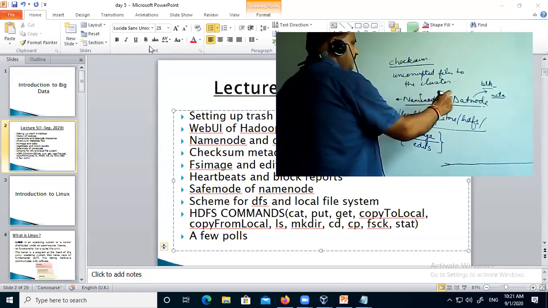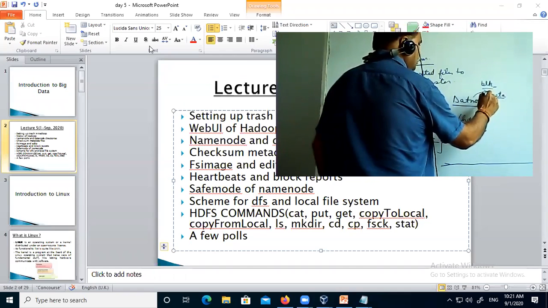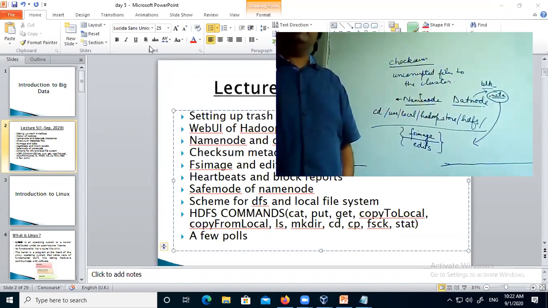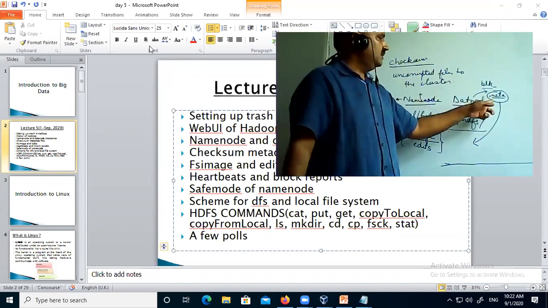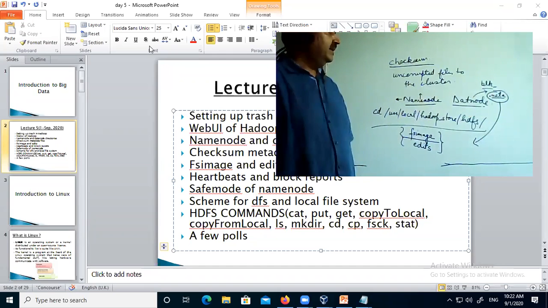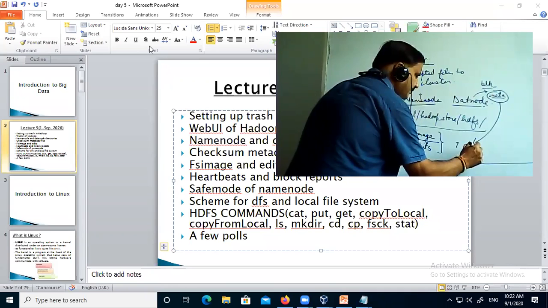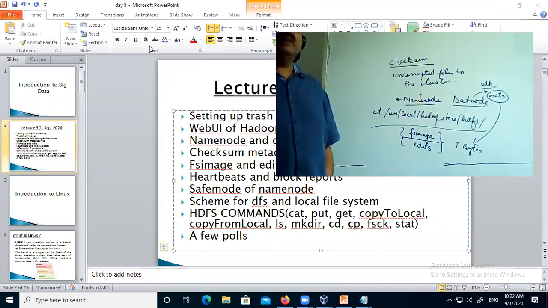Now, how is this checksum calculated? How is the size of this .meta file calculated? Let's discuss that. There is a header in your .meta file. The header information takes 7 bytes.